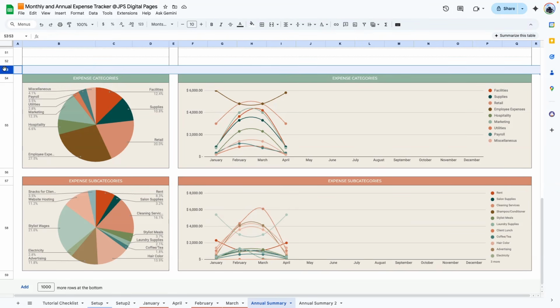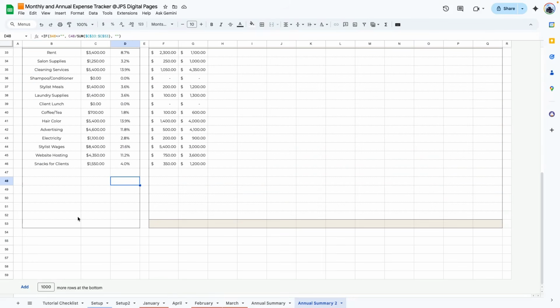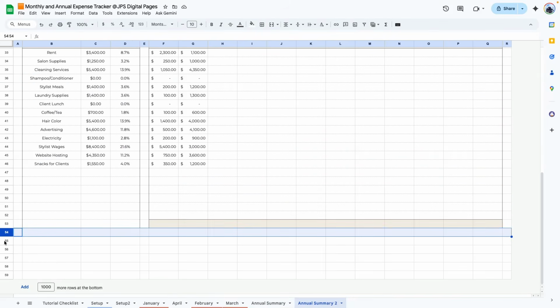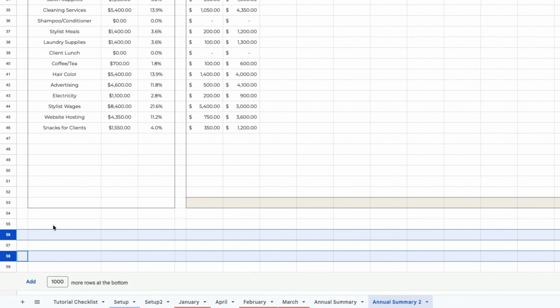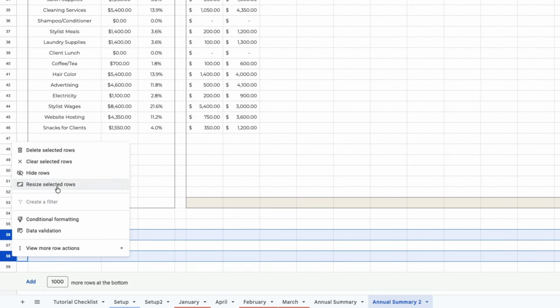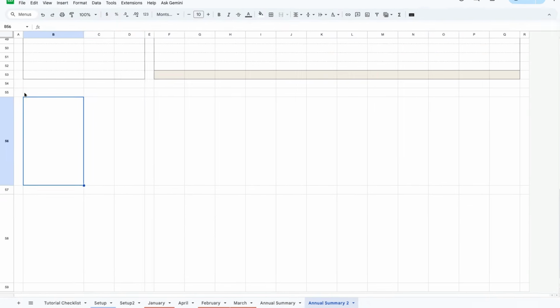The first row is going to be a spacer row, then a row for the header. We're going to expand this row for the chart and do another spacer, and then do the same thing again down here. So over here, this is the spacer row. We don't need to do anything. Here is the one for the charts. We're going to expand 56 and 58 together. Right click, resize 300.